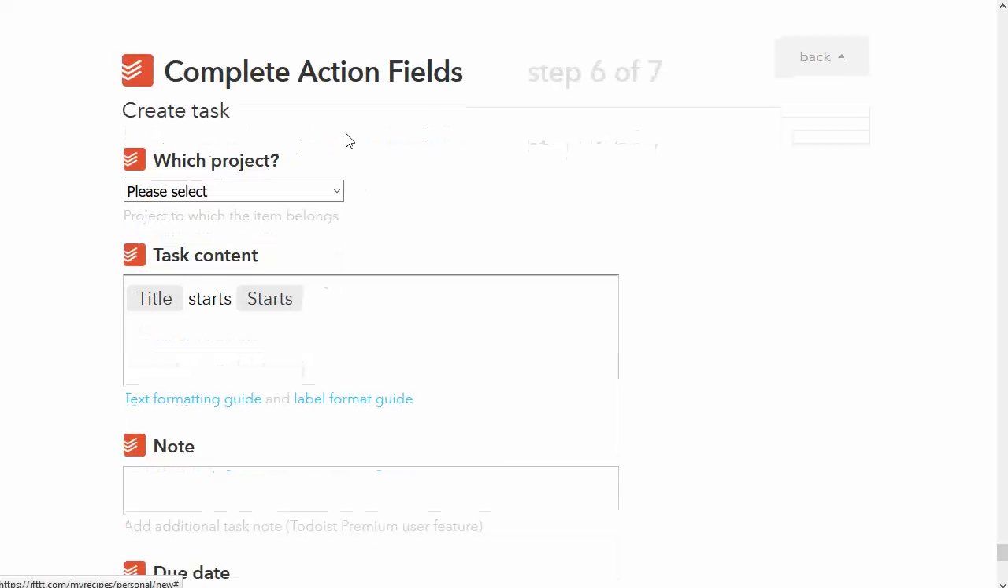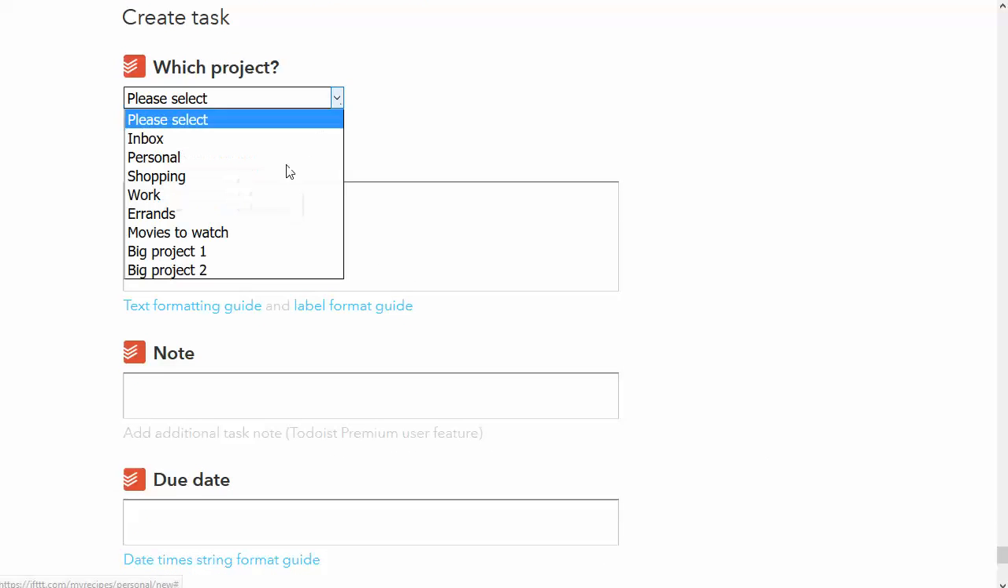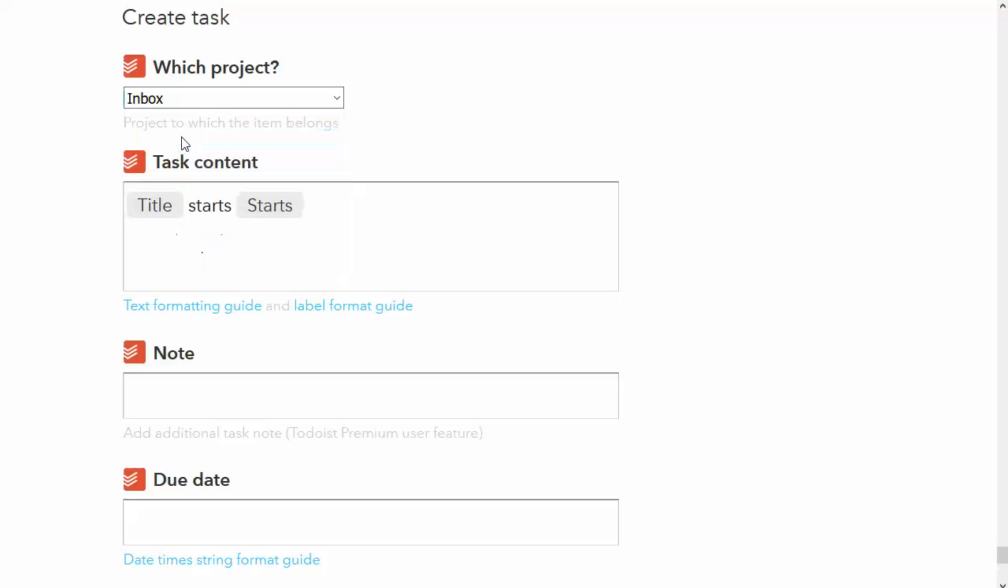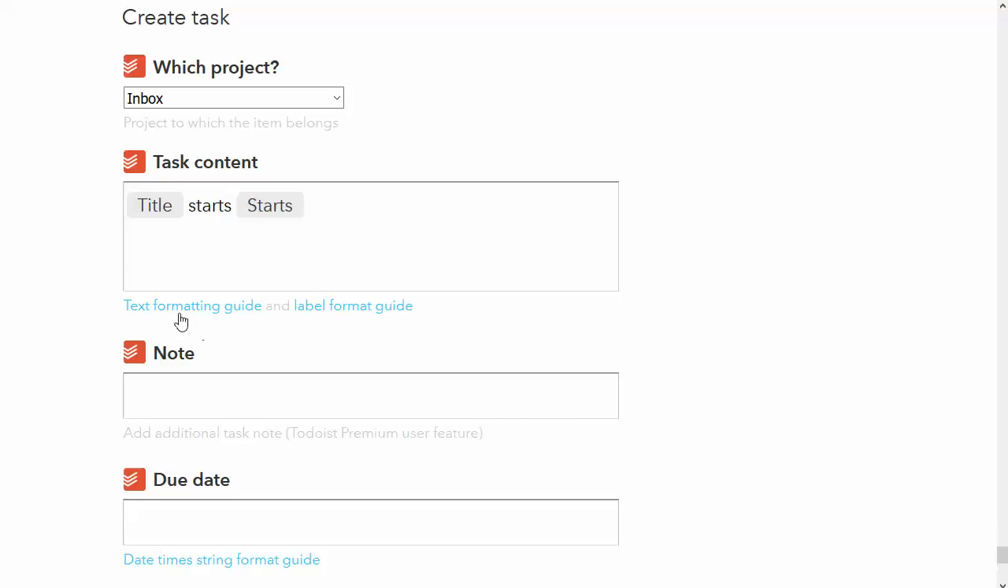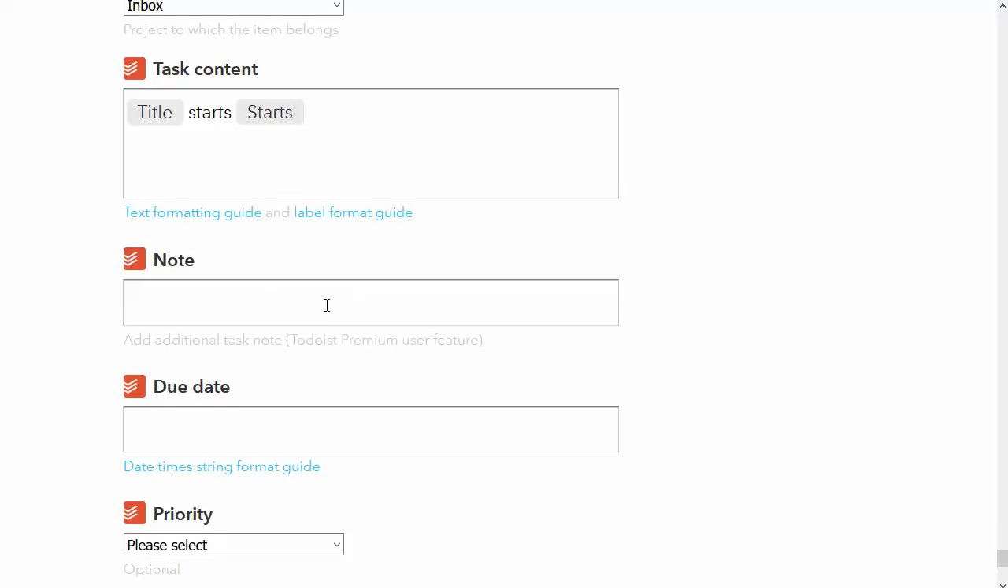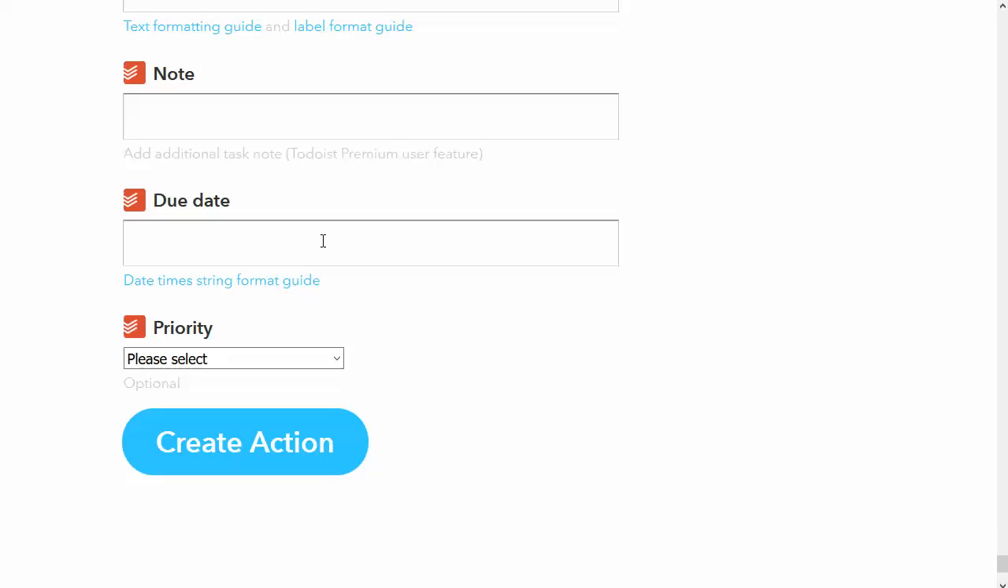So you click on that, and then it lets you customize it. You can have it go to a specific project or just pop it in your inbox. There's a lot of tags, customization you can do. This is going to be the task content. That's what's actually going to be on that line. Again, you can select a bunch of ingredients and you can use their formatting guide. You can add a note to it. You can add a due date.